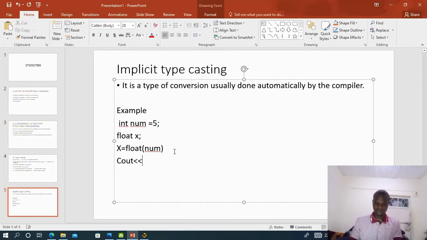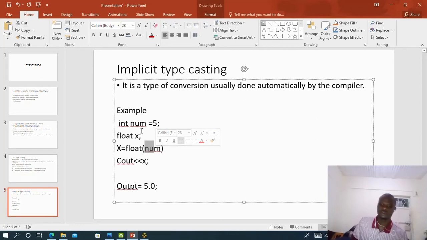So when you output x, if that is the end of the code, your output will give you 5.0, since num, which was of type integer, has been converted to float, so it becomes 5.0. That is being done automatically by the compiler. That is implicit type conversion.